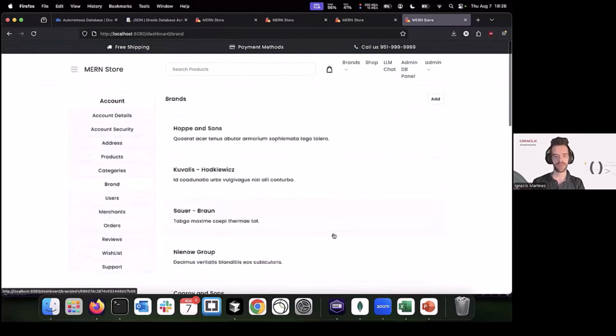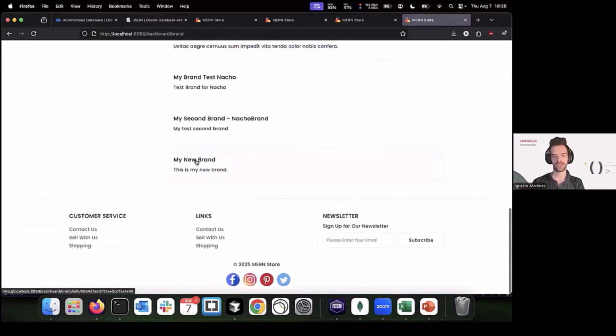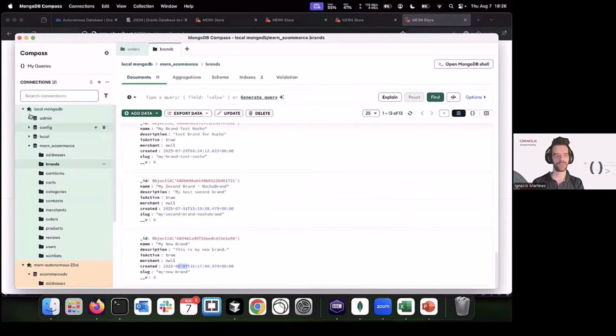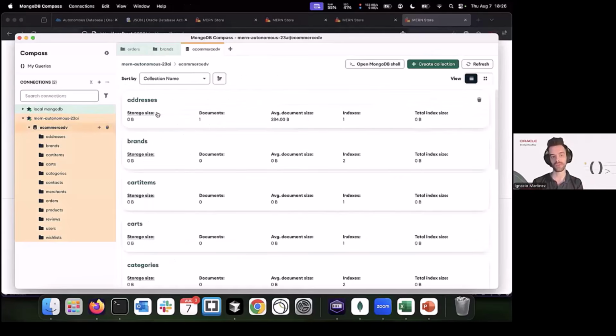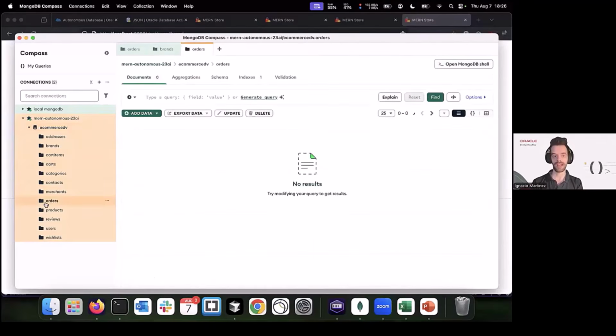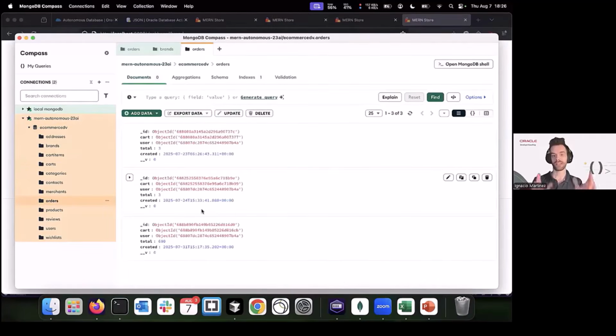Also, we created a brand, if you remember, right? My new brand. So if I access these things on my Autonomous, I can also create, using the Compass application, another connection to my e-commerce application. And here I'll be able to see all the orders and stuff that we made. And as you see, since I just canceled the order, it doesn't appear anymore because we just canceled it.